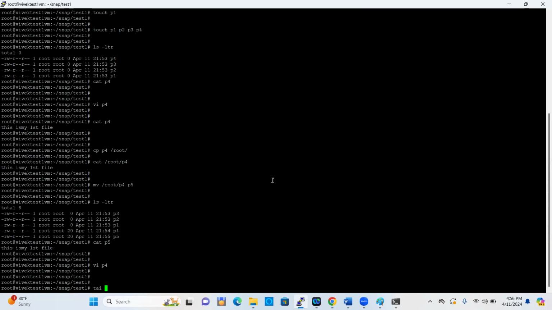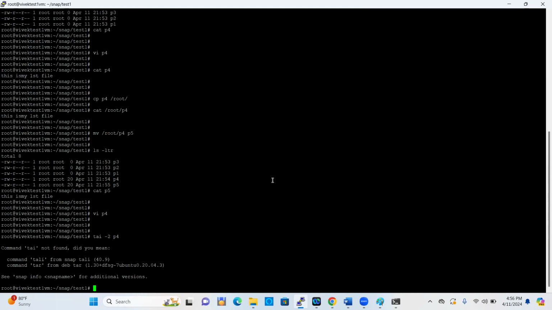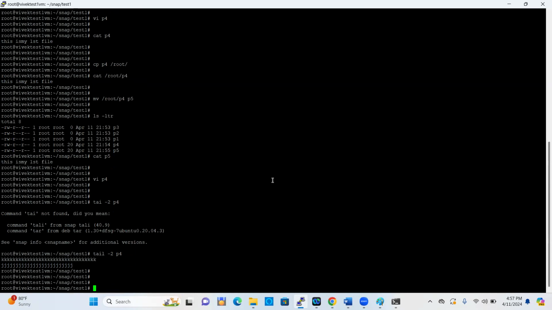Suppose tail -2 and then p4. So you can see the two lines.